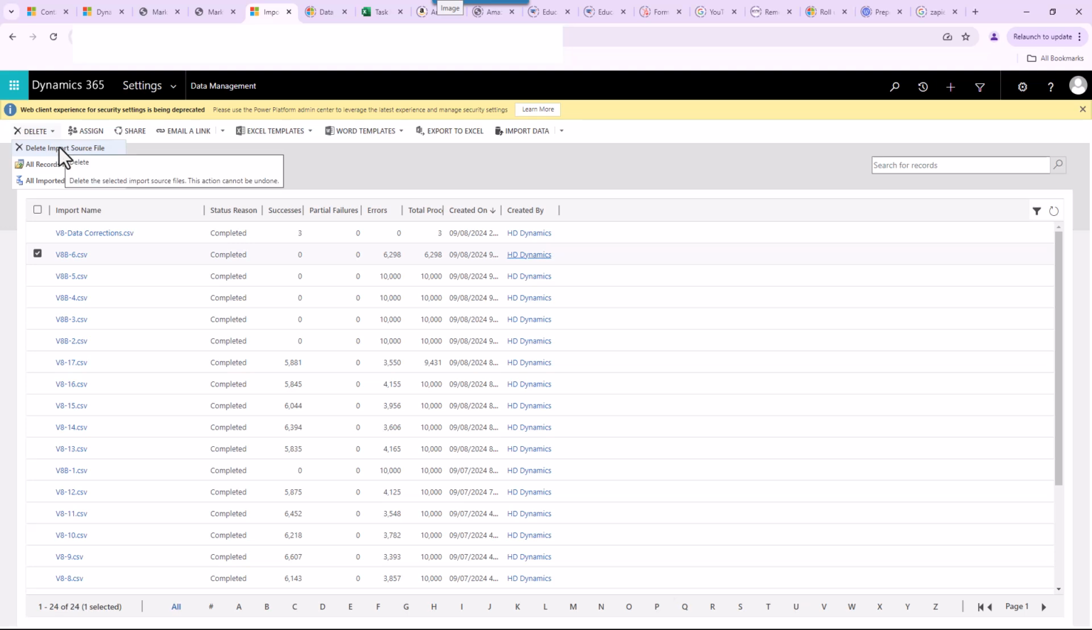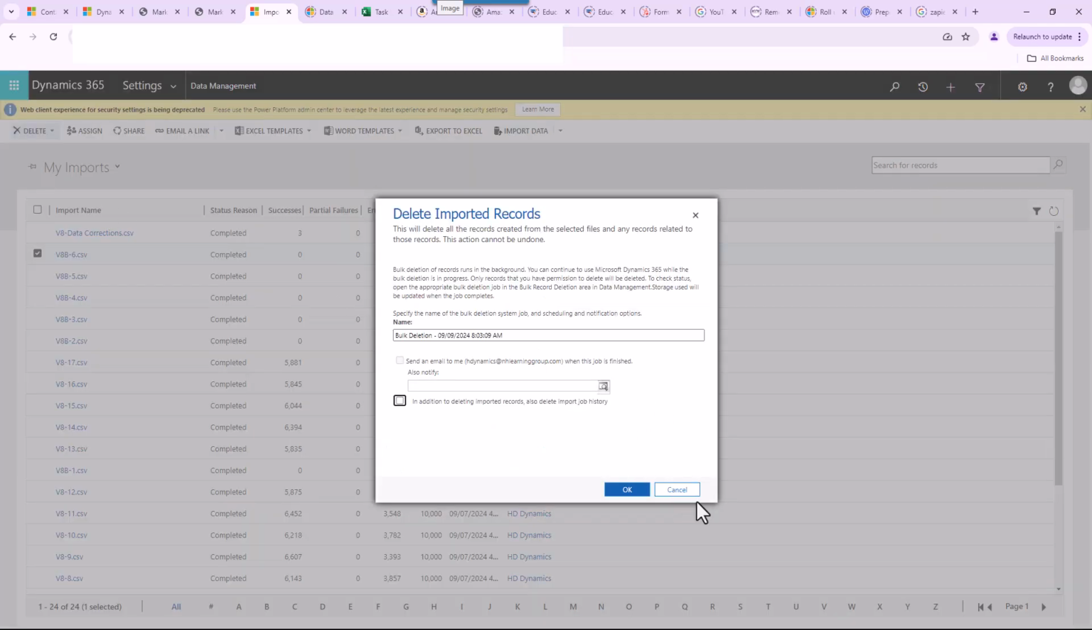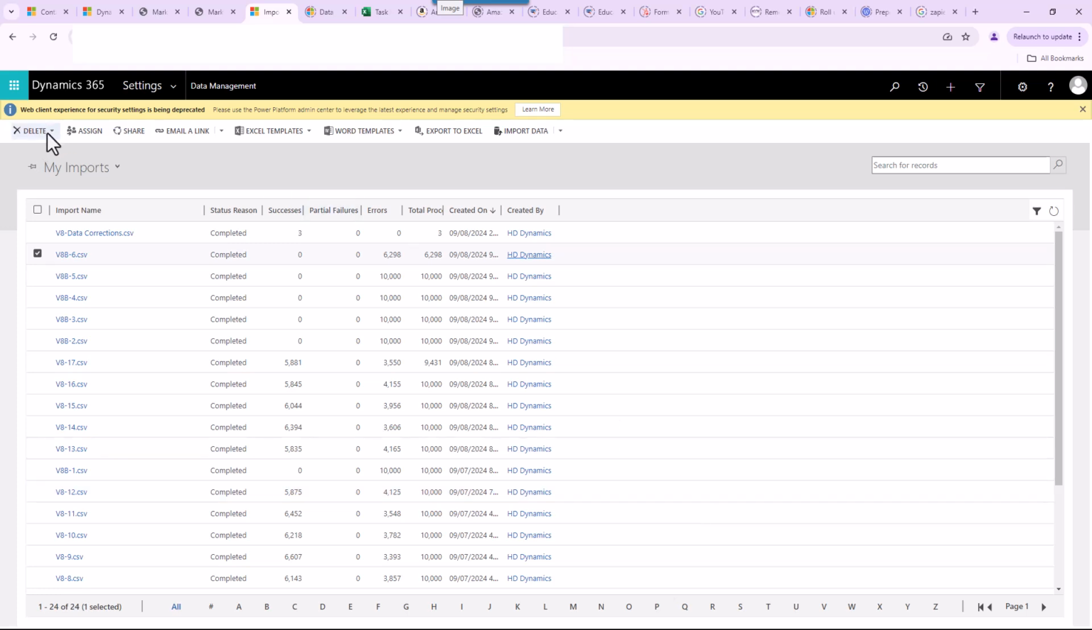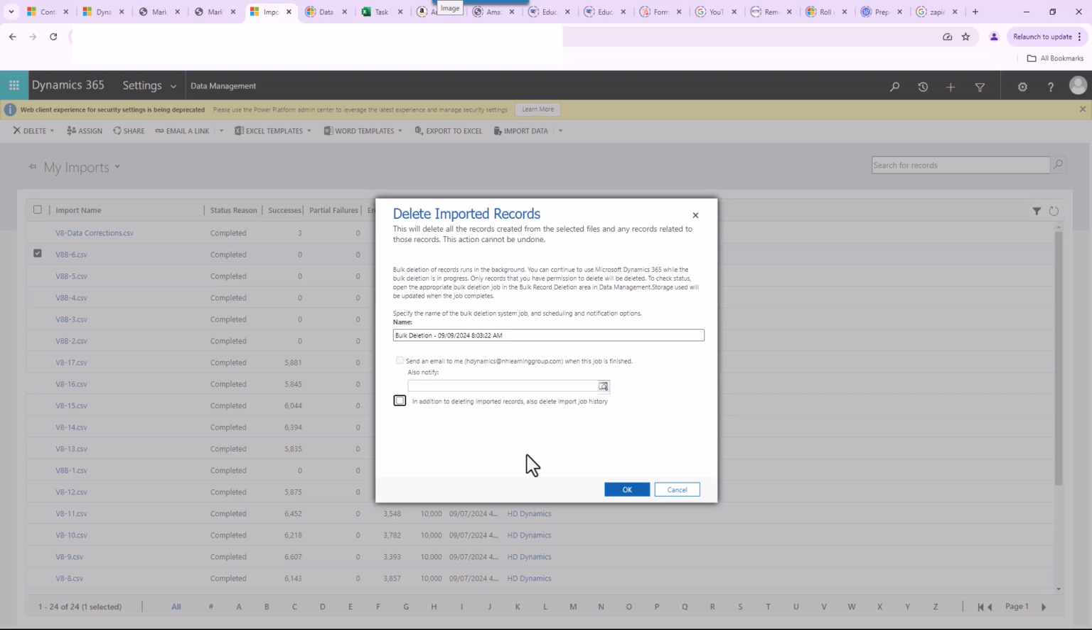The first is just to delete this record along with the import file that you were trying to import. So that's what that one does. The next one down will import, sorry, bring it up. The next one down will delete all of the records that were imported during the import. And what this does is it creates a bulk delete job. So you basically can select however many of these import files you wish, and it will apply a bulk delete job to each one in turn.